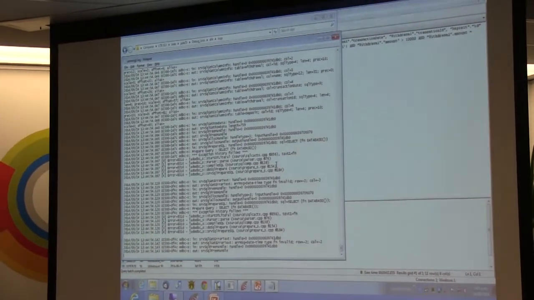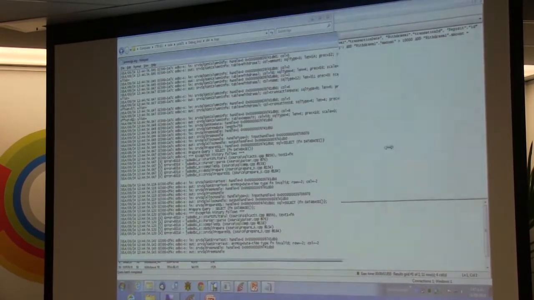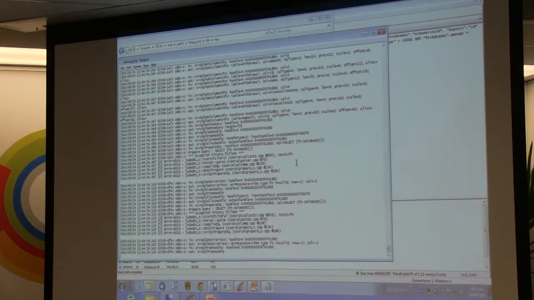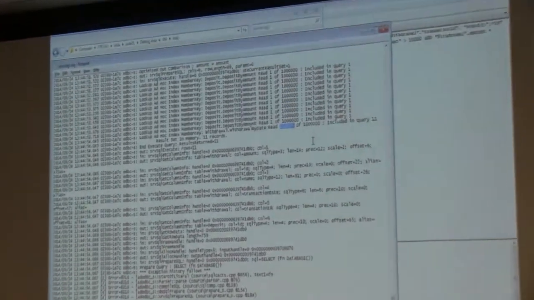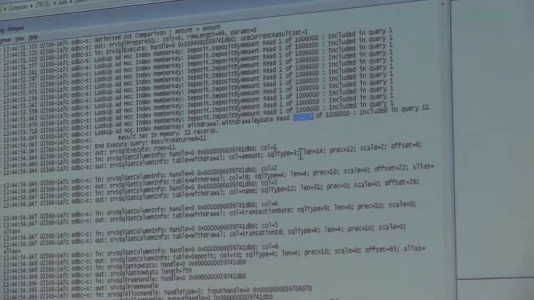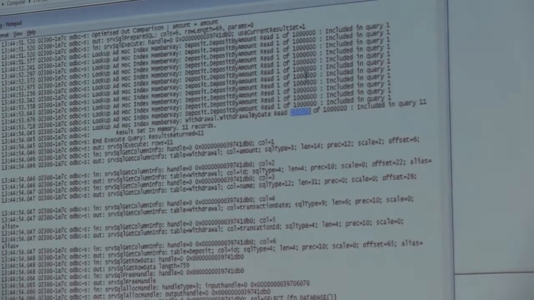Okay, if we look down the stats on this one now, it had to read 150,079 records to find the withdrawals, and then each withdrawal only needed to read 1 record from the deposits.